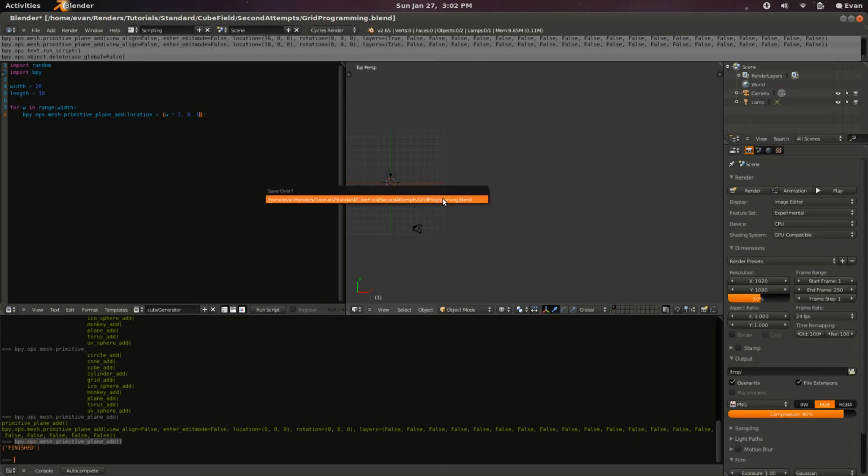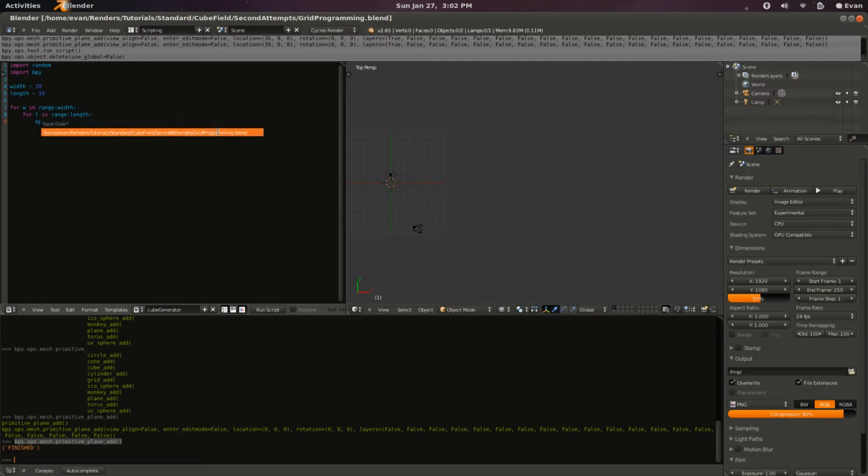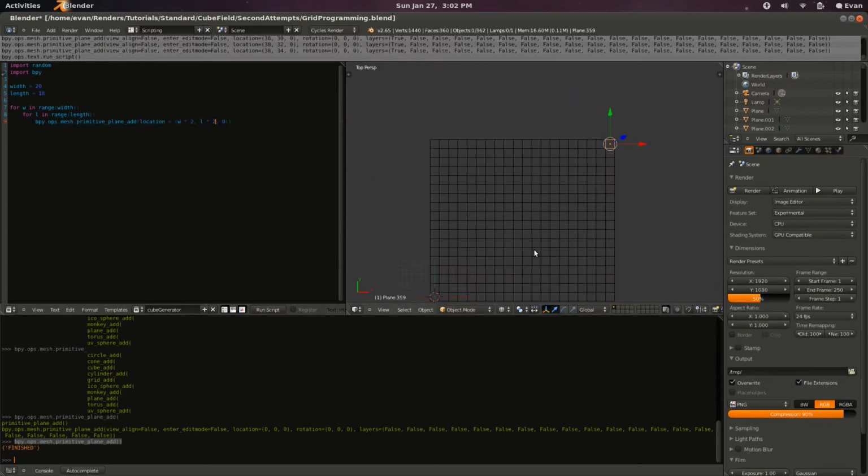So next, let's go ahead and finish the grid by adding another for loop, this time with the length instead of the width. So tab this plane adding thing in once more, create a new for loop. So for L in range length, and then we'll just do length, or L, times 2. And if we give this a quick run, we now have a nice grid.